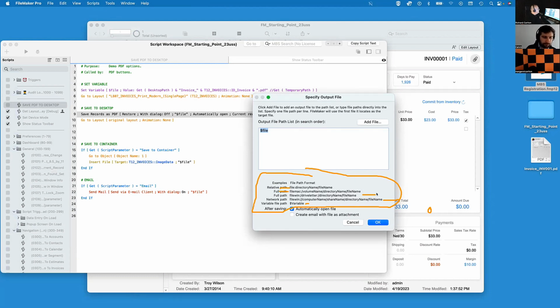Cool. Mark says that the temporary path gets deleted on the Mac all the time currently. Cool. I'm assuming you're on Ventura, right? I'm on Ventura and Monterey on most of my stuff. A mix of the two.